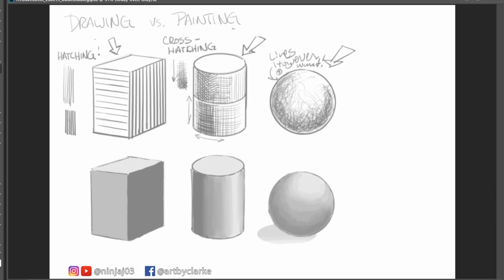So there we go. Now we have painterly objects rendered out for you. So there are different ways to tackle shading, and these are very basic shapes, obviously, but it also applies to almost anything you might want to draw.